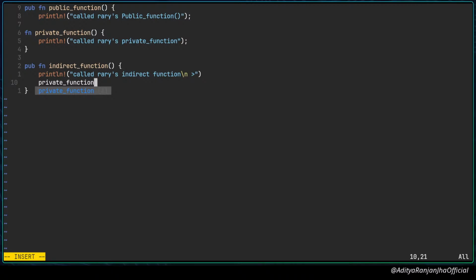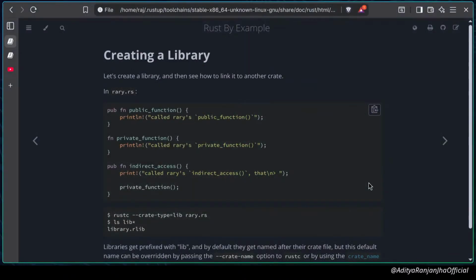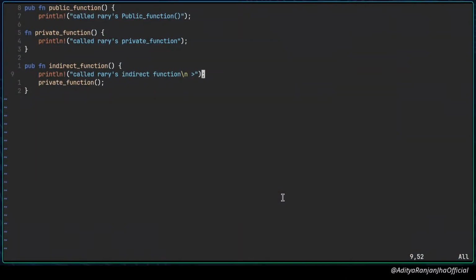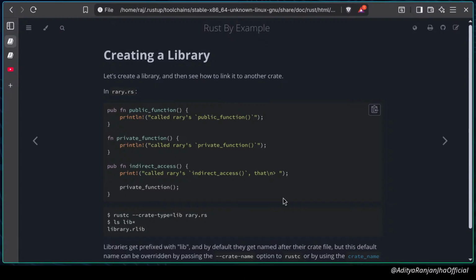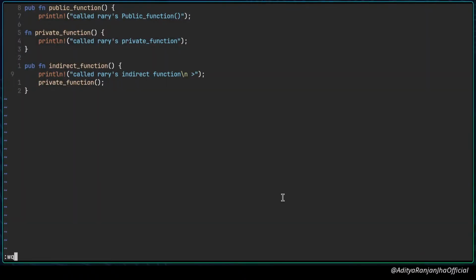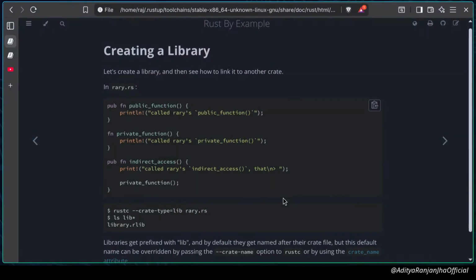But before calling this private function, we have to use a semicolon. We have to call the semicolon over here. I guess this is it. Now we are using print, not println. Doesn't matter. Everything looks fine. Let's save it.